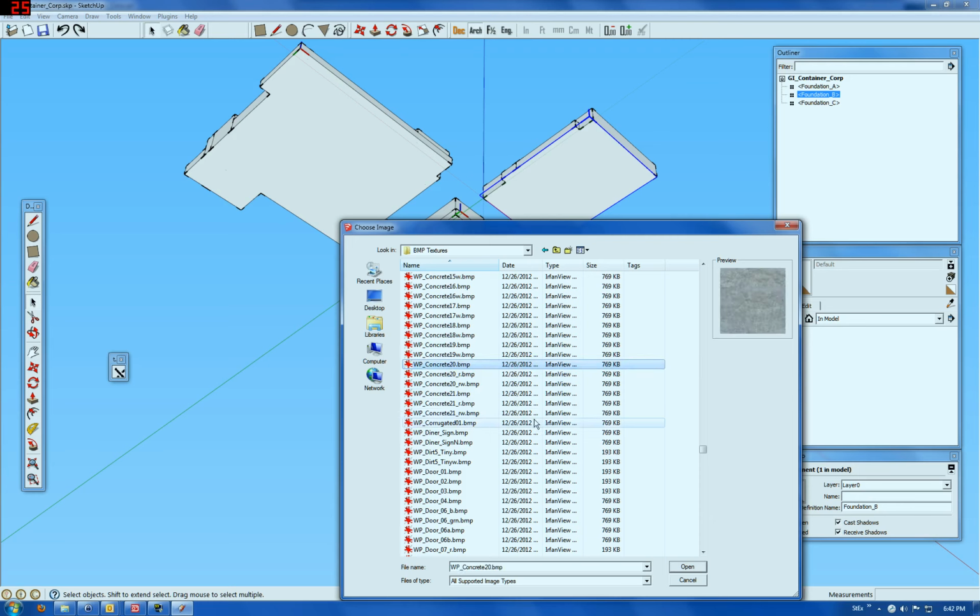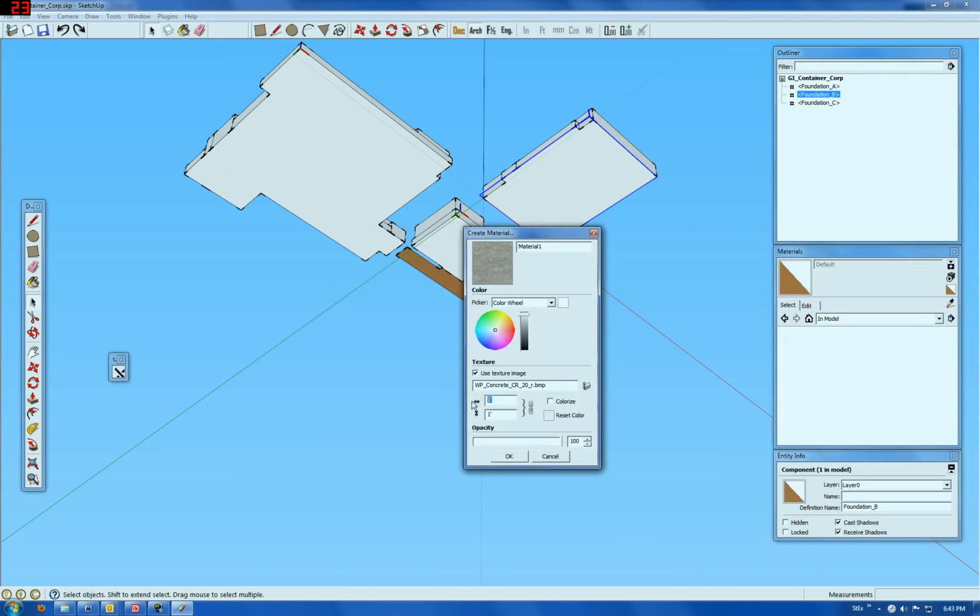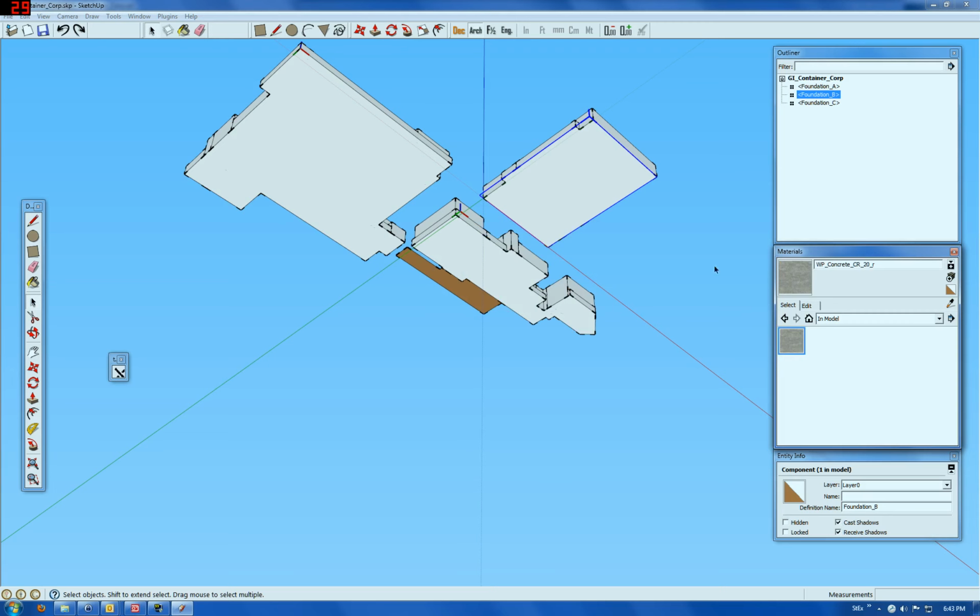No, I want something that looks a little grungier, I think. So that one. No, I want one that's kind of yellowed. There we go, that's the one I want. I'm going to dimension this to be about 8 feet. Copy its name up to the top. Okay.